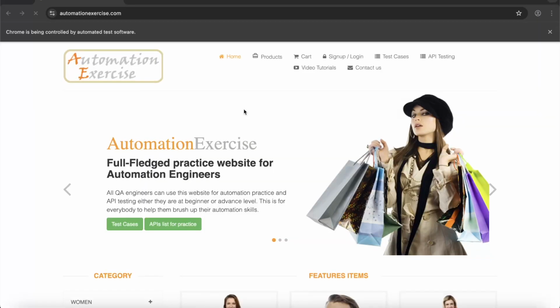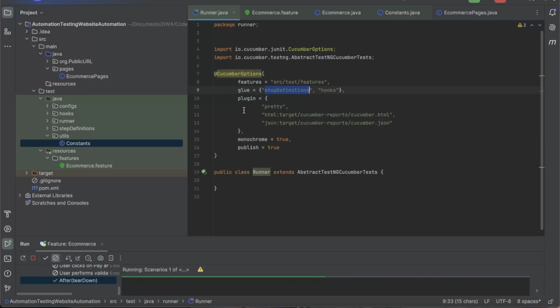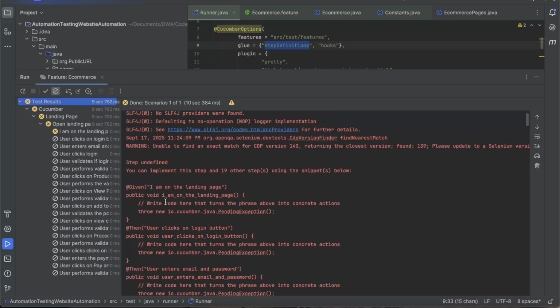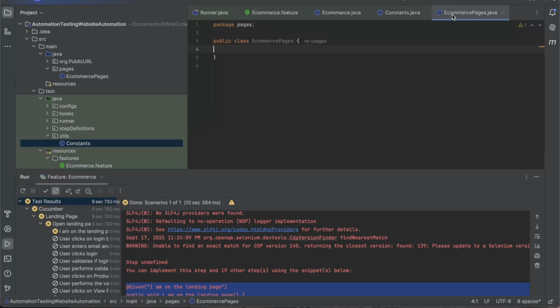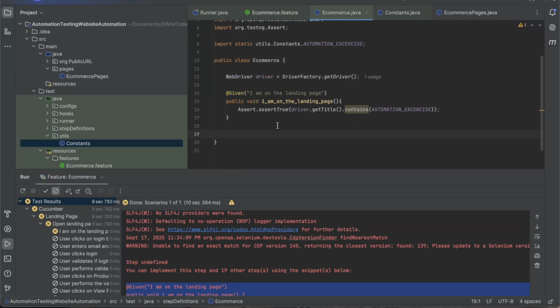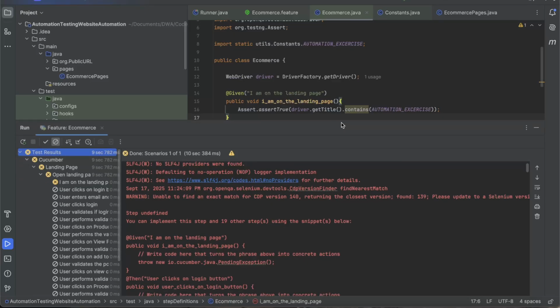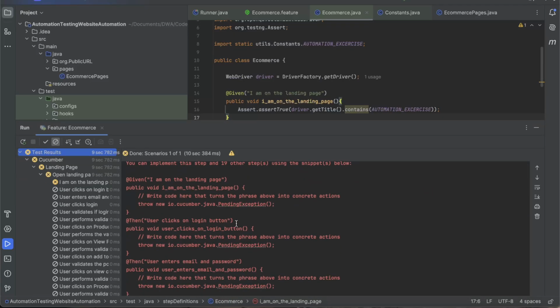It opened my website. Okay, and the test has been done. Let's see what has come. It says step undefined: I am on the landing page. So it is telling me that your step I am on the landing page is undefined, although we have already defined that. So there is some issue that it is not being able to read this. Okay, so let's find out what the issue is.